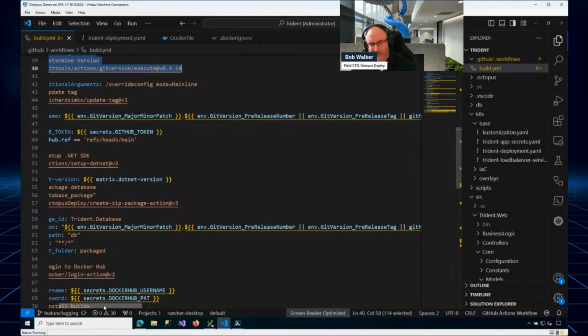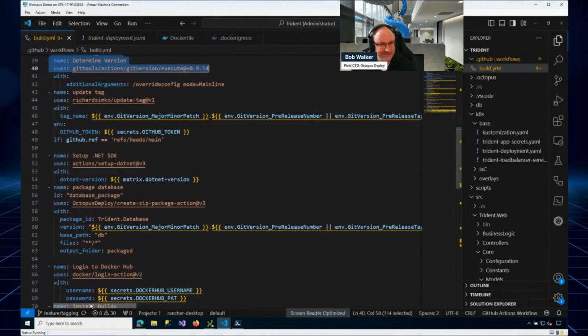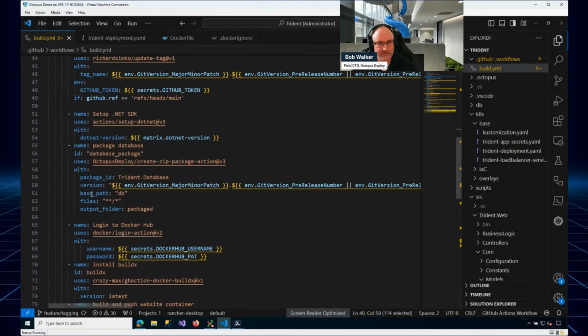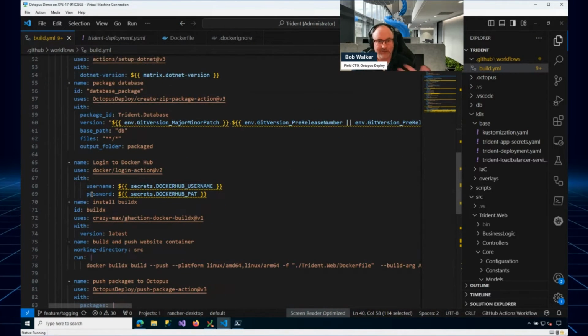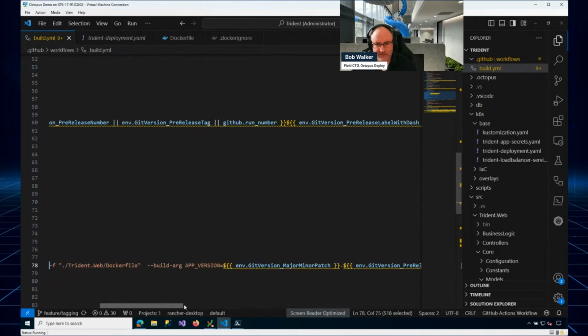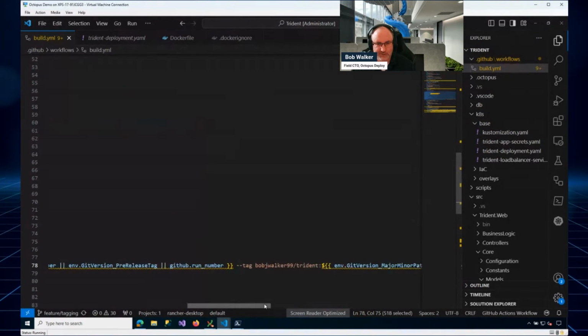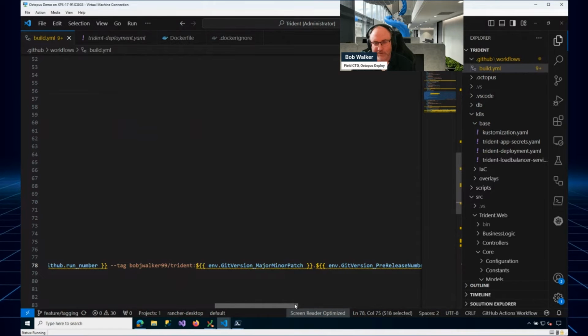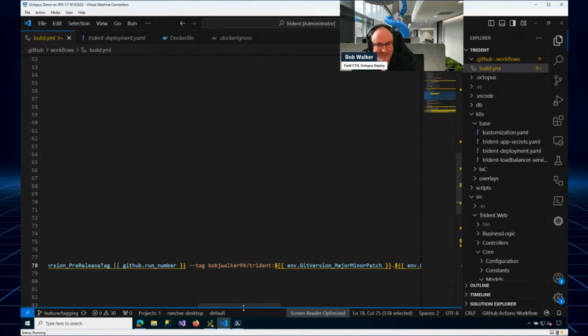You don't have to do that. This is just me being me. But I'm packaging up the database. But then outside of that, it's a lot of the same overlap here, where we're logging into Docker Hub, and then we're going to build and push that website container. Nothing super fancy. In fact, if you looked at the build arguments as well as the tags, they would look almost the exact same. In fact, in my very first demo, I forgot to update this tag, but everything else worked exactly how I wanted it to.